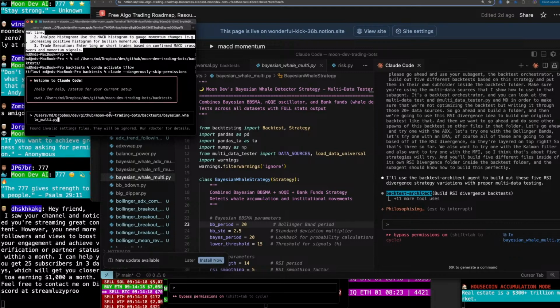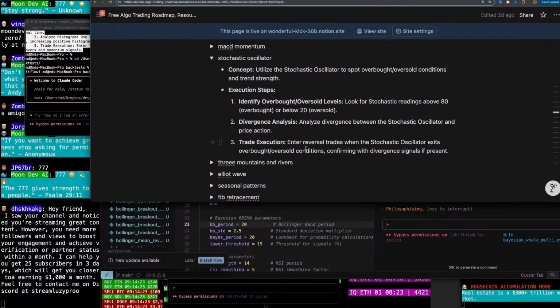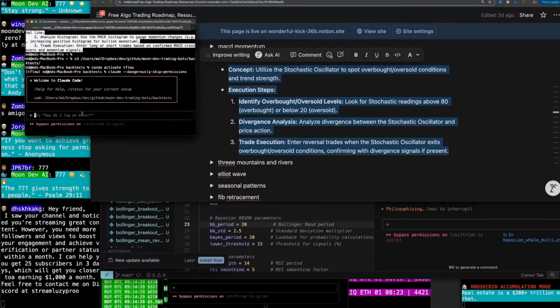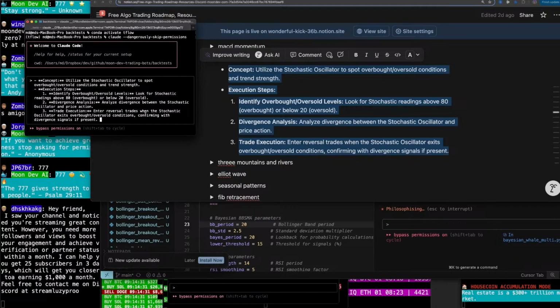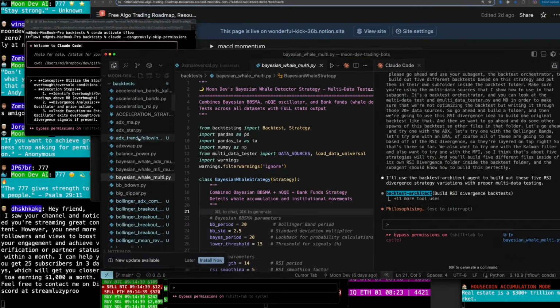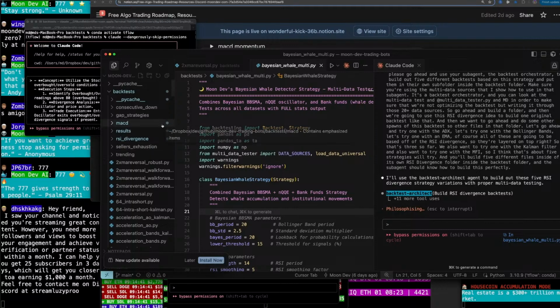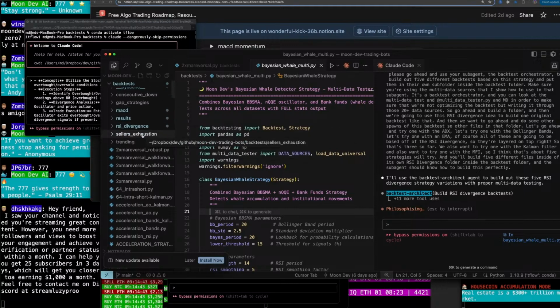Okay, these are all on Opus as well. I'm gonna say pretty much the same thing I did before, but I'm going to use this new idea here, stochastic oscillators. And we're just railing through these at a speed you've never seen before. Please go ahead and use my backtest architect subagent in order to build the above backtest. I want you to put it in a folder here inside of the backtest folder.